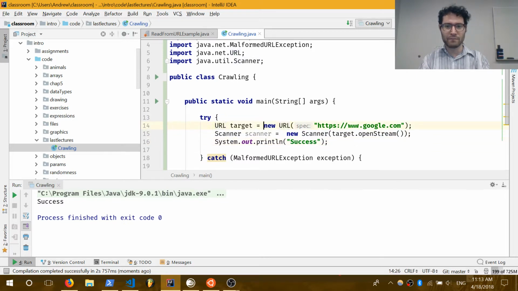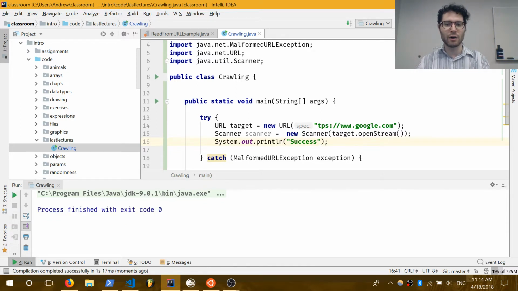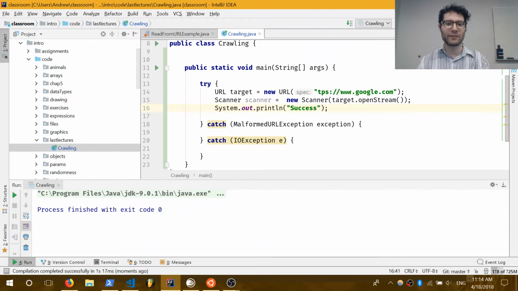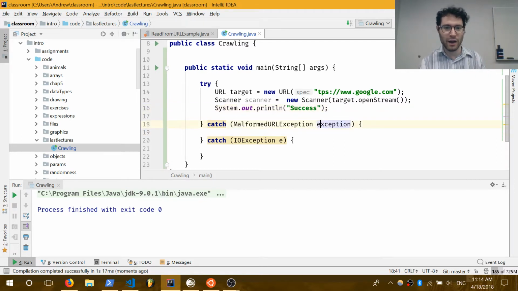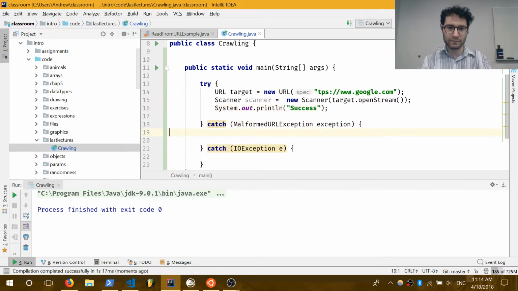But say I didn't do this right. I said, let's connect to ttps or tps google.com. Right? I run this. This should obviously crash. Well, it says it finished, but it didn't crash. Notice it also didn't print out success. Now, that's because of what happens in the try-catch block.